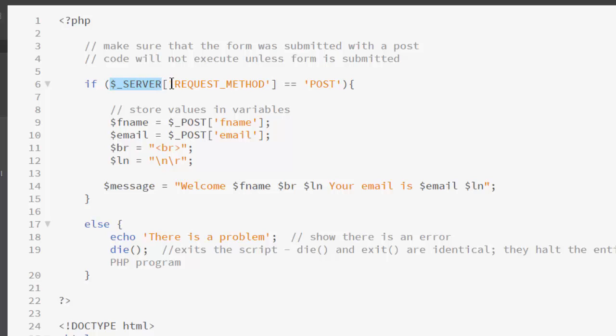And there are many values that it can return. One of them is the request method. It will either return post or get depending on what the request is. So here we have a little bit of error checking. And I realize we have not looked at conditional statements yet, but you should be familiar with a basic structure of an if.